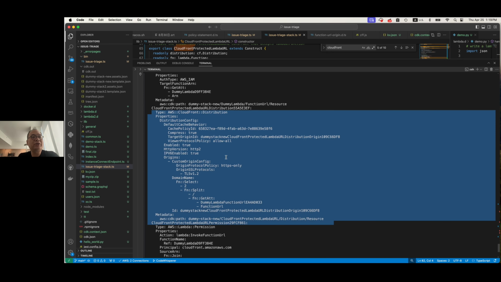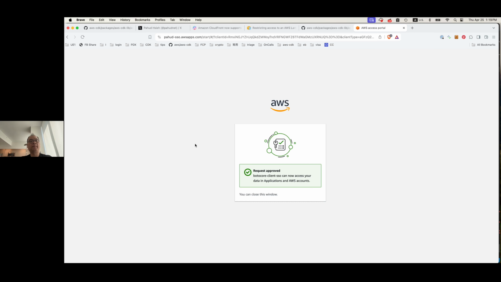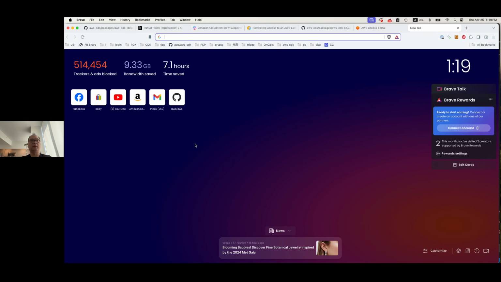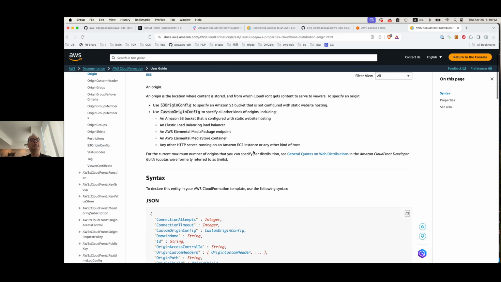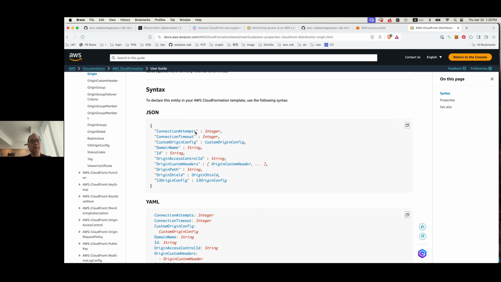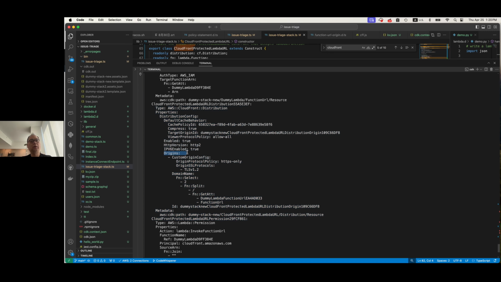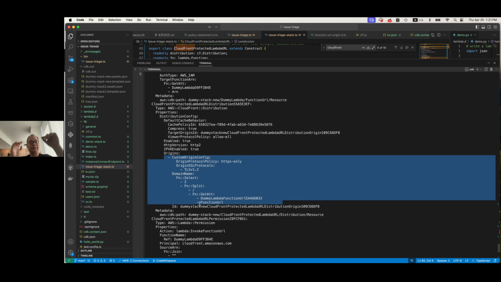We probably need to pass the OAC ID somewhere here. So let's check the CloudFront distribution resource in the CloudFormation document. Okay, so this is the AWS CloudFront distribution origin, the OAC ID here in the origin. But origins is actually an array, right? And we only have one origin. Okay, let's do it.